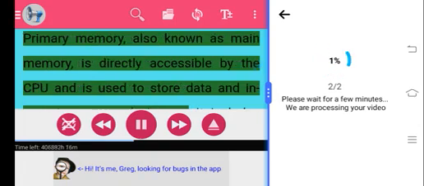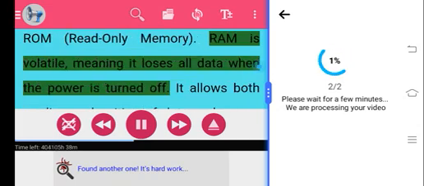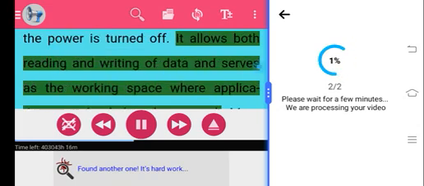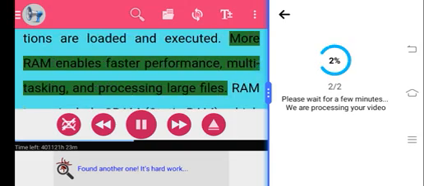Primary memory, also known as main memory, is directly accessible by the CPU and is used to store data and instructions currently in use. It includes RAM, random access memory, and ROM, read-only memory. RAM is volatile, meaning it loses all data when the power is turned off. It allows both reading and writing of data and serves as a working space where applications are loaded and executed. More RAM enables faster performance, multitasking, and processing large files.